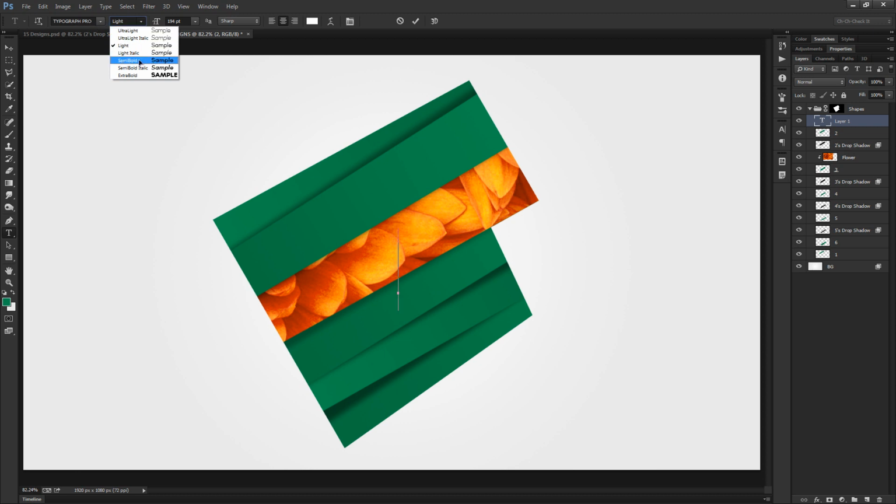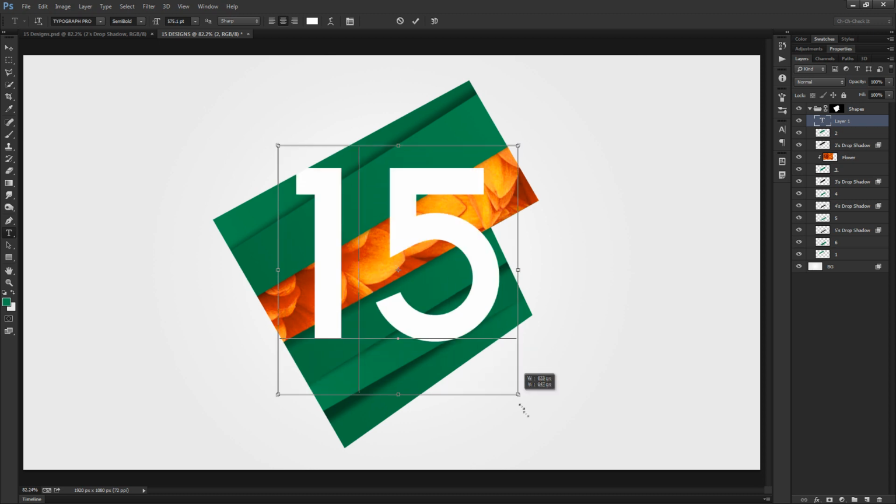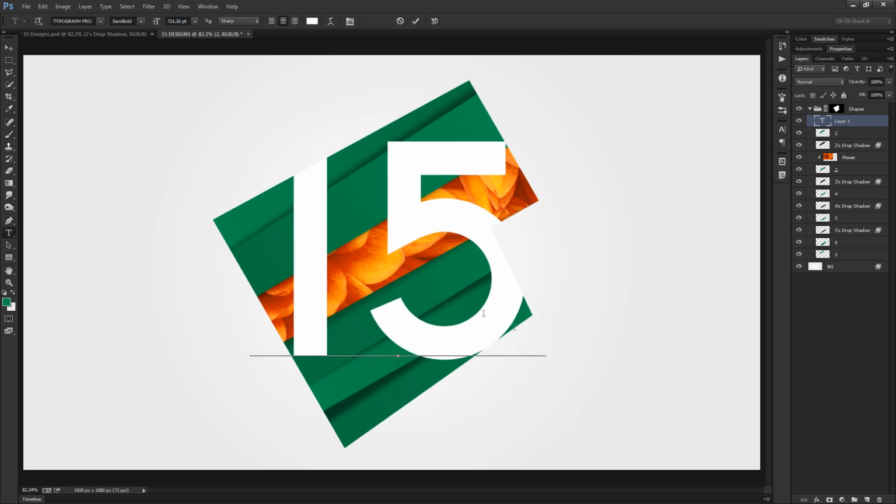So I'm using Typograph Pro with semi-bold for the font style. And let's just type out the numbers 15. And let's just scale these up like so.